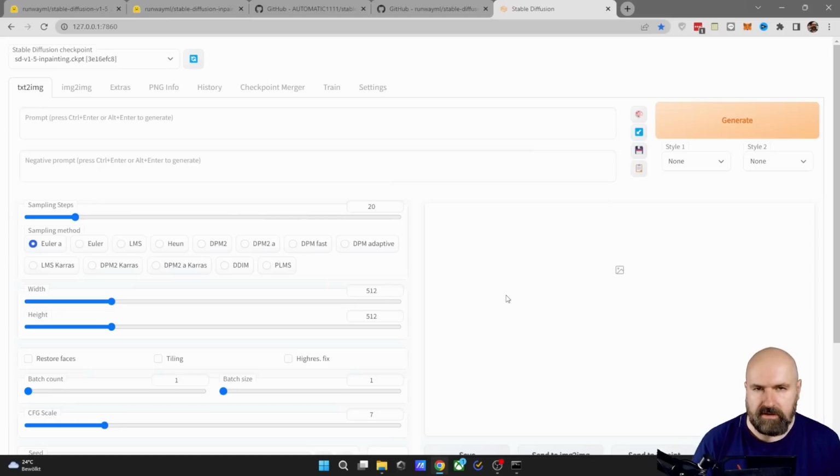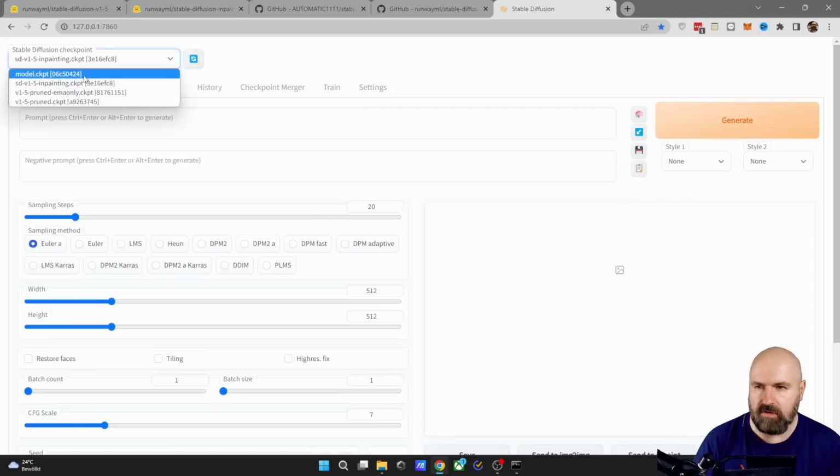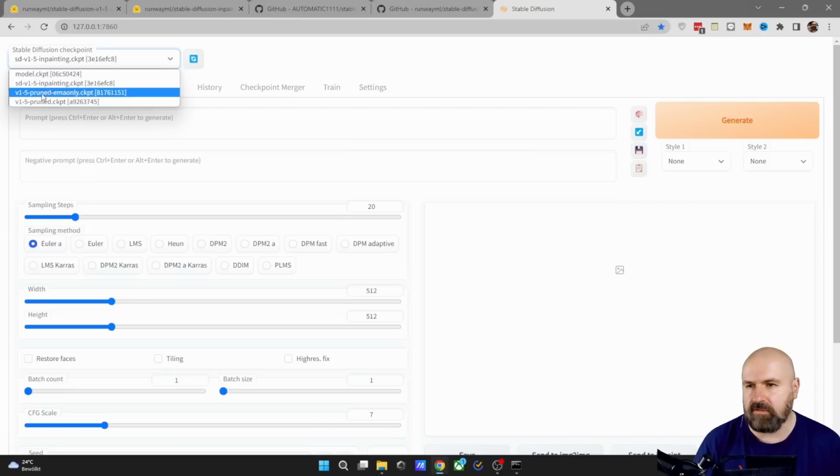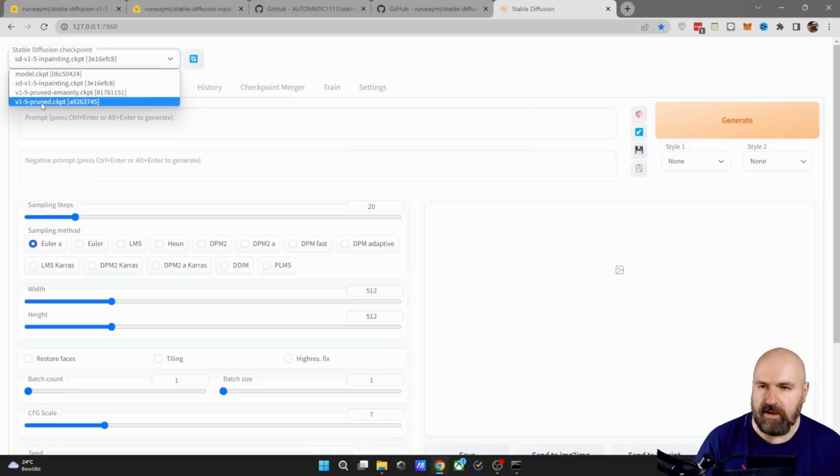After you've started it, you can see up here Stable Diffusion checkpoint, and you can choose different versions. In case you don't see all of the versions, click here on this blue arrow and this will refresh that list so you can see all of them. Again, the model.ckpt, that's the 1.4 version. The other ones are all the 1.5 version.